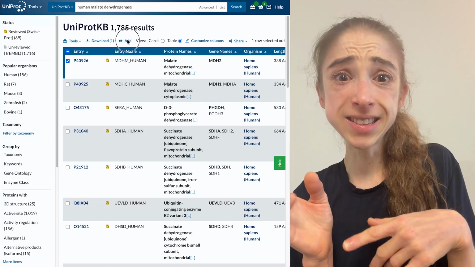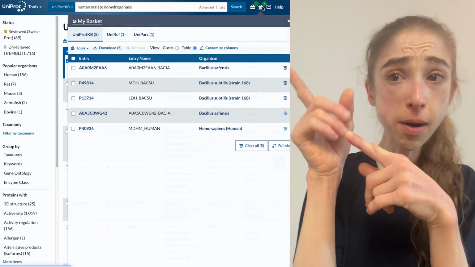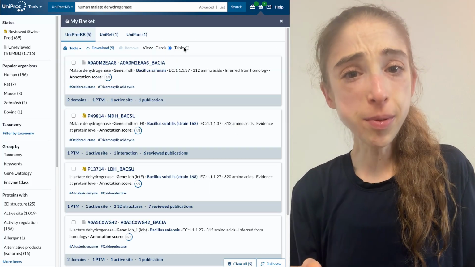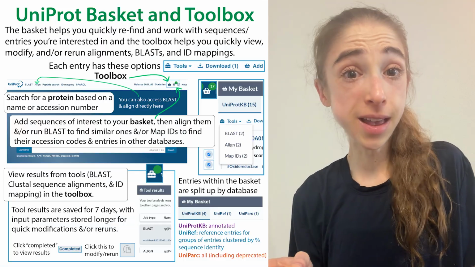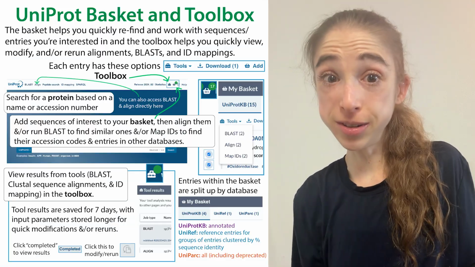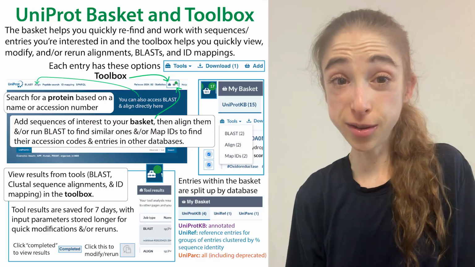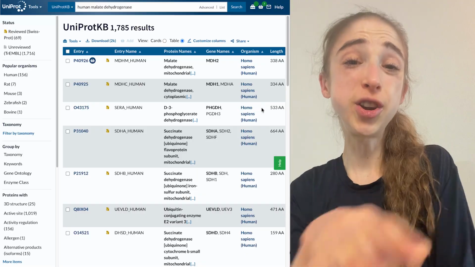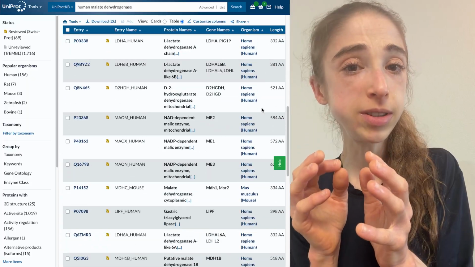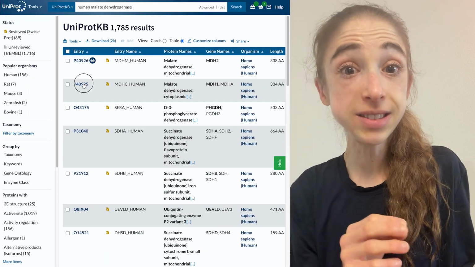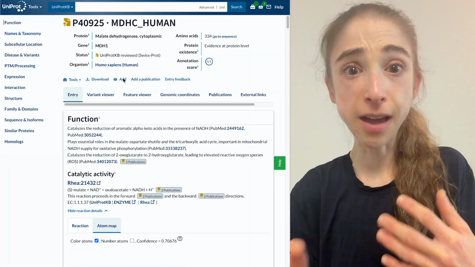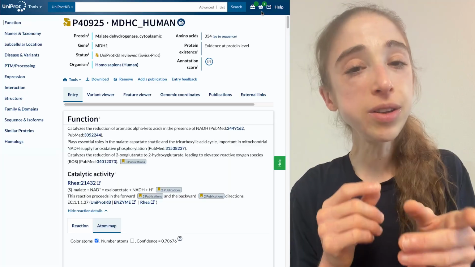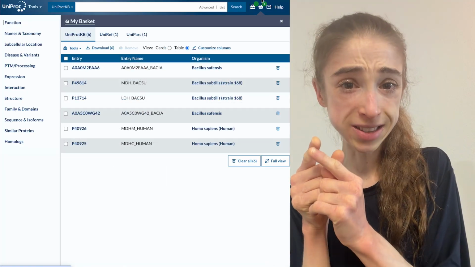Get a task, stick that protein entry in your UniProt basket. UniProt is a central database that holds information about proteins and protein sequences and the associated information about the proteins. And there's information about thousands and thousands of proteins. To quickly find the ones that you're interested in after you found them already, what you can do is stick those in your UniProt basket.